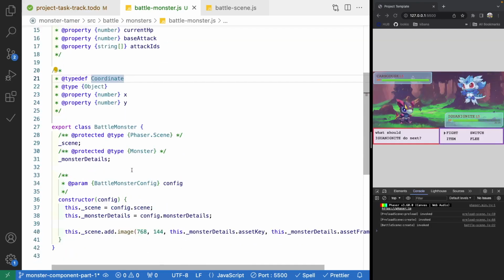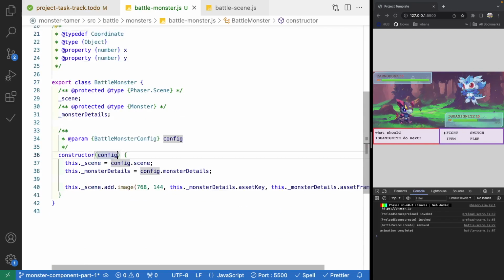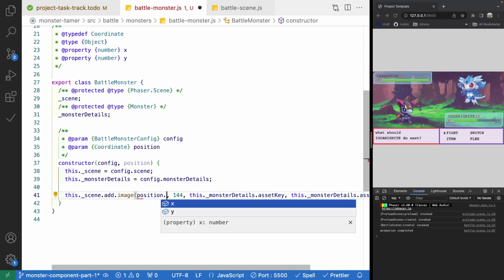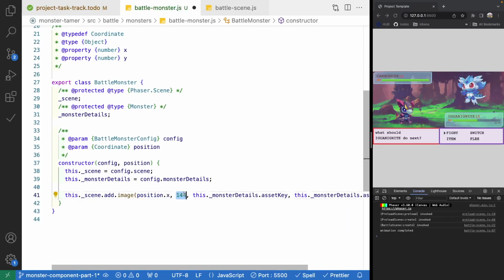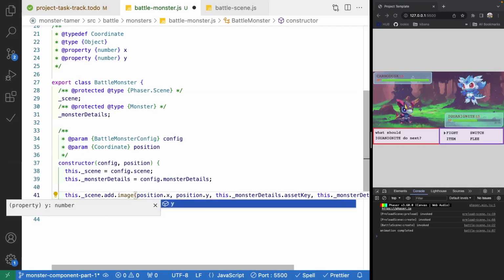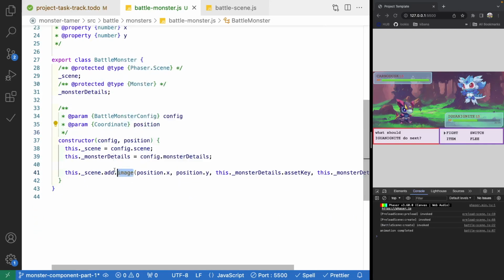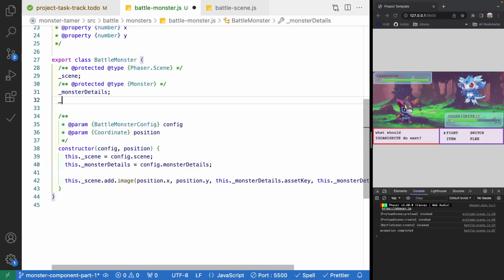Then in our constructor, we'll expect one more parameter, and this is going to be a position. We can add that to our typedef real quick, and this will be a coordinate position. So now we can do position.x and position.y. All right, and now we'll want to store a reference to our game object on our class. So let's add a new property.